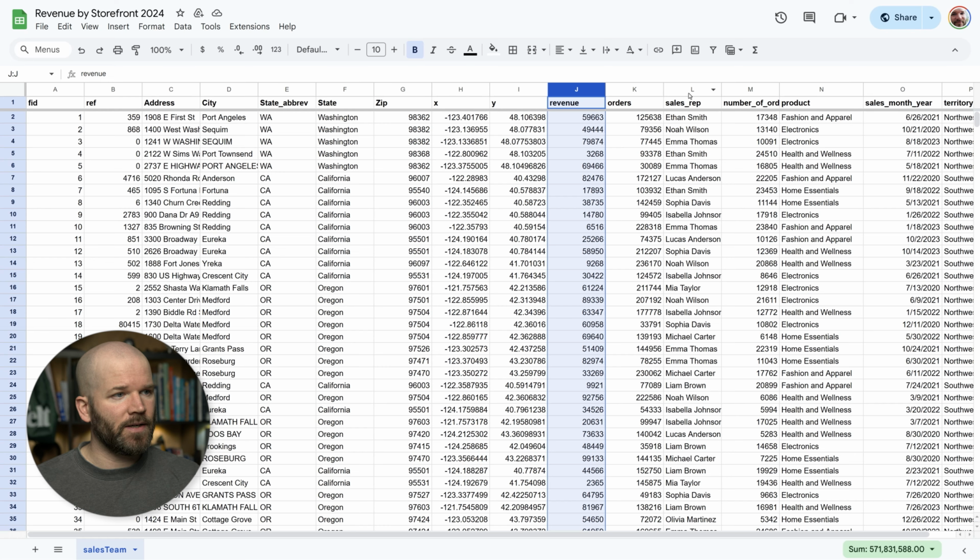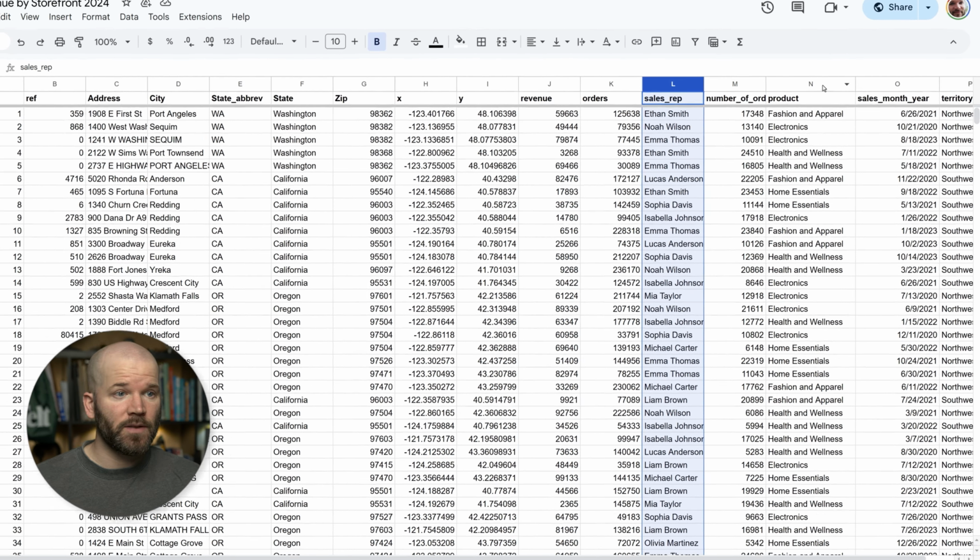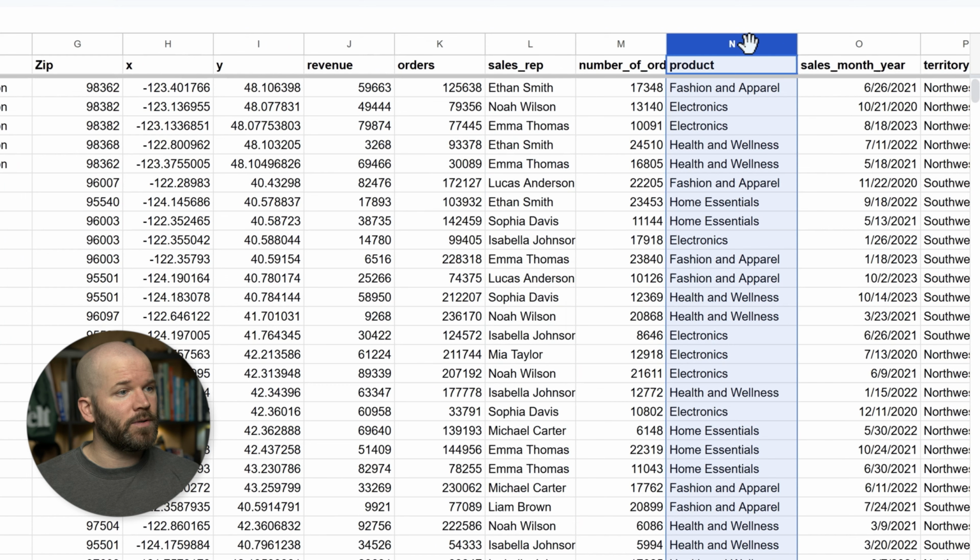I have a data set here. It's a spreadsheet with around 10,000 rows. I have columns for the locations of the stores, as well as revenue, sales representatives. How can we get this data onto our map? Well, it's actually super easy.